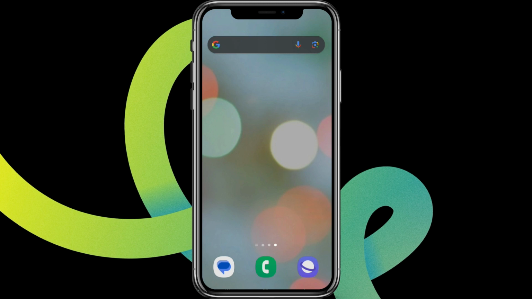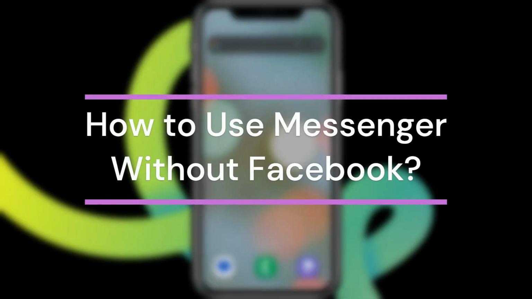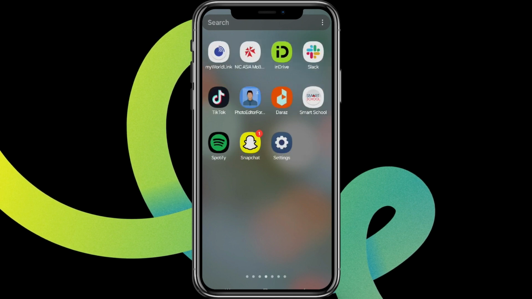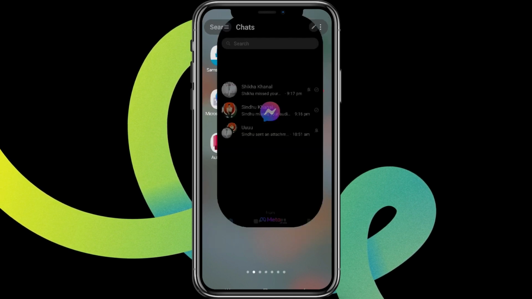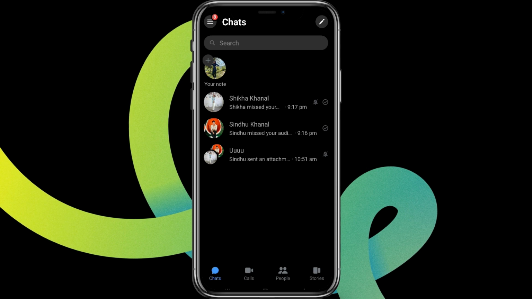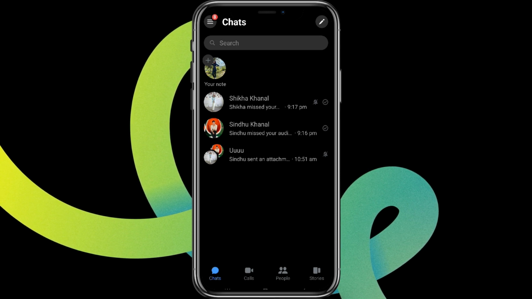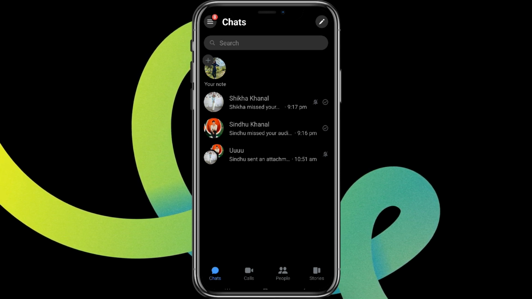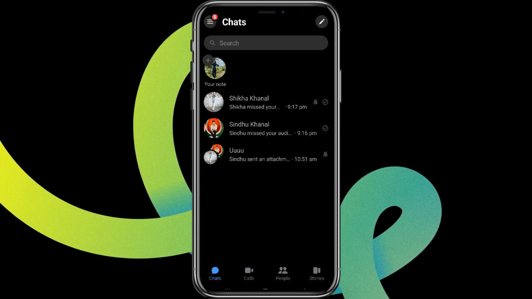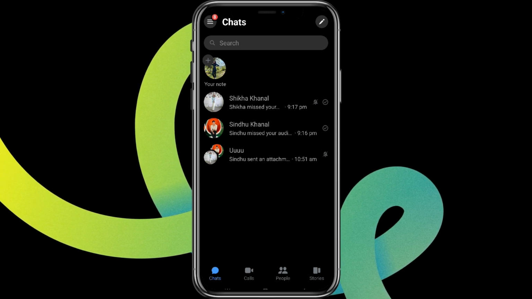Today, in this video, let's learn about how to use Messenger without Facebook. So let's get started. At first, let's get into the Messenger app. So here it is. And we need to know that we cannot use Messenger without having a Facebook account, but what we can do is simply deactivate it without deactivating Messenger.